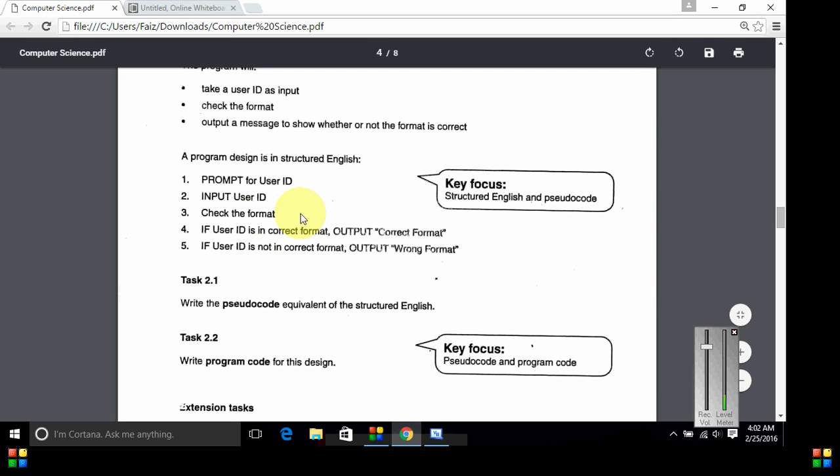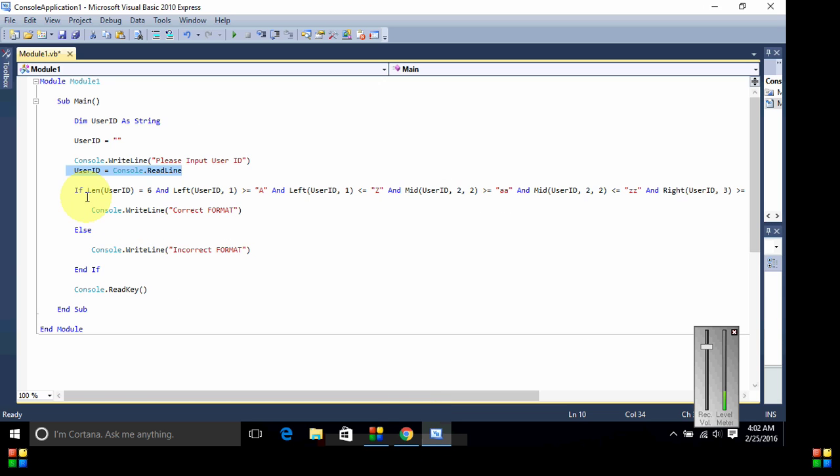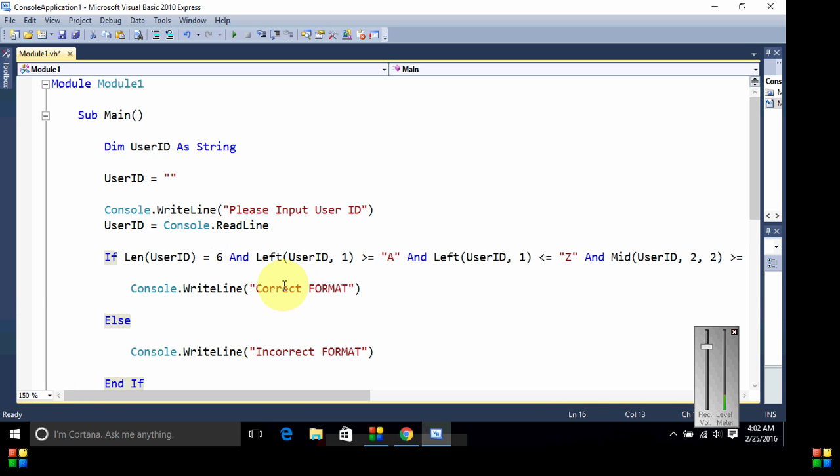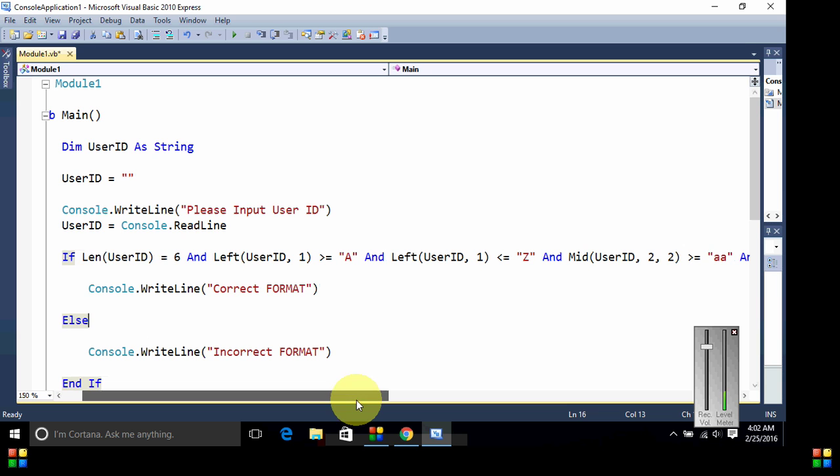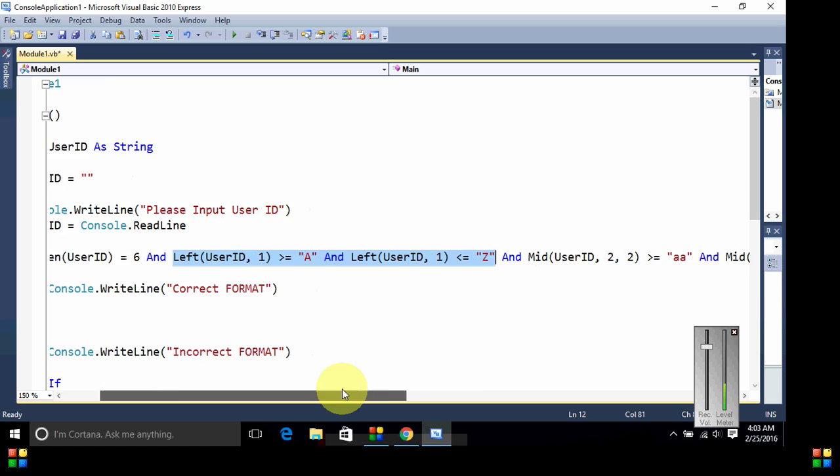And I check for the format. And this is the check for the format. This entire thing is the check for the format. I'm going to increase the font so it's visible. This length should be 6. Left user ID means the first letter should be ranging from A to Z. This entire thing represents that.